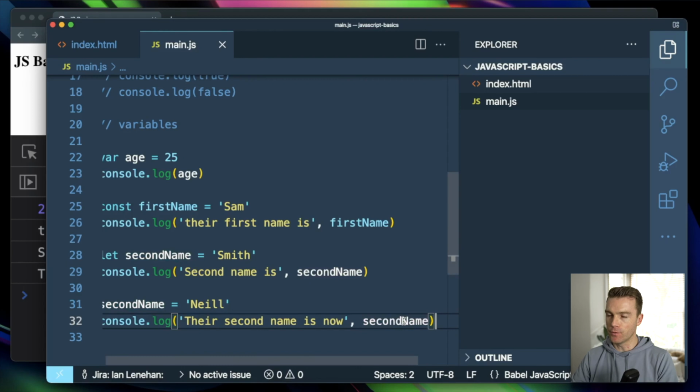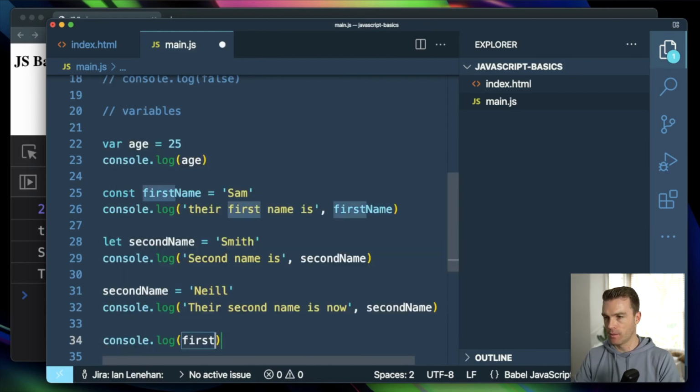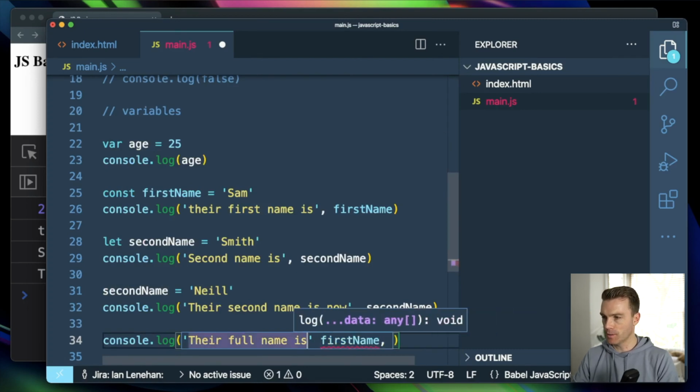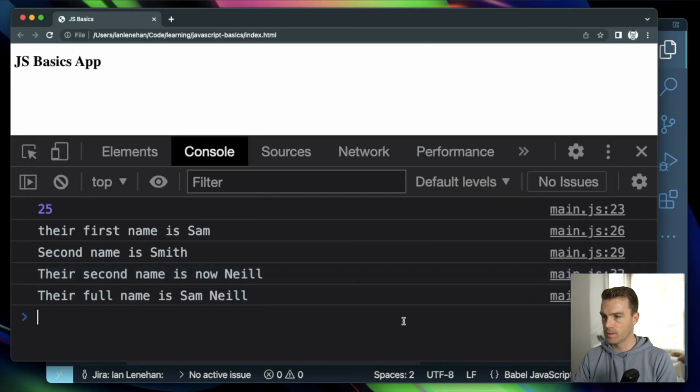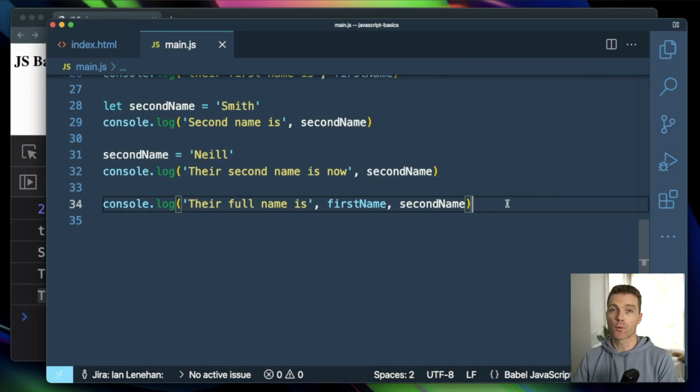And I can combine the two variables here and say their full name is first name, comma, I need a comma there, second name. So now you've got their full name is Sam Neil. You can also perform calculations with variables just like you would with numbers.